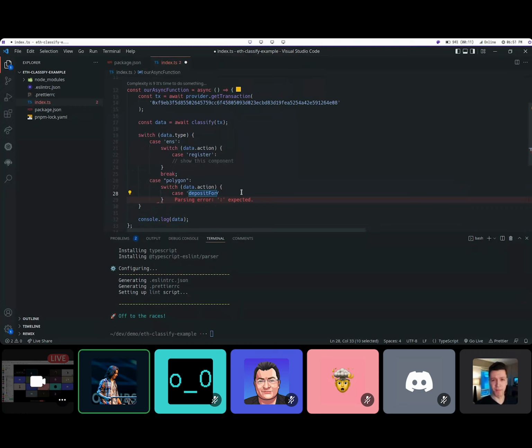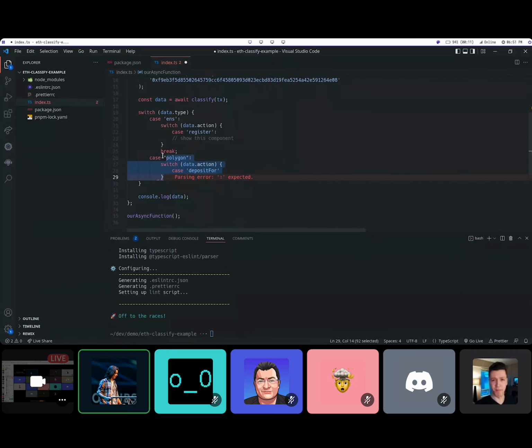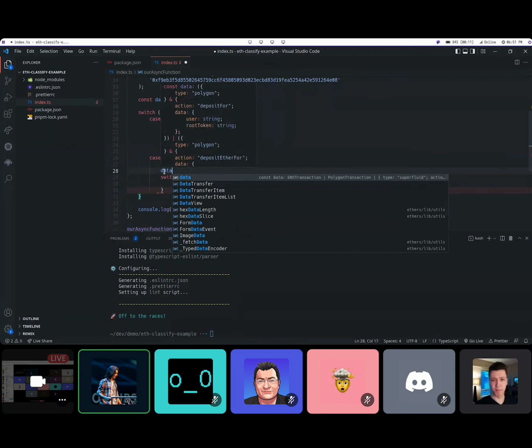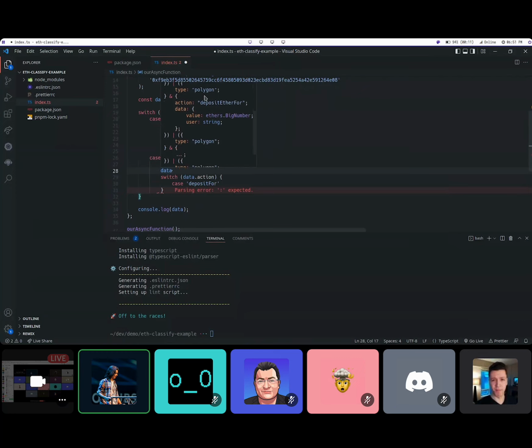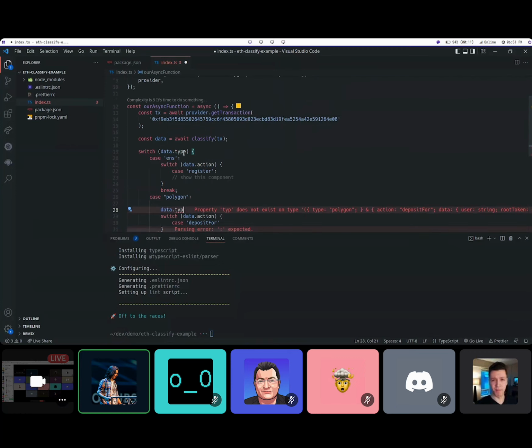But it will do all sorts of TypeScript generic magic and automatically use type narrowing to figure out when you're inside of the Polygon if statement or the case or whatever. It'll automatically adjust the types, and then you'll know that the data can only be, in this case, a Polygon transaction or a subset of the Polygon transactions, right? And you'll know that type will always be Polygon. So it does all sorts of fancy type narrowing. If you hover over this, you can see that it's either an ENS transaction, a Polygon transaction, or, I think the Superfluid one is still glitched, a Superfluid transaction or an unknown transaction.